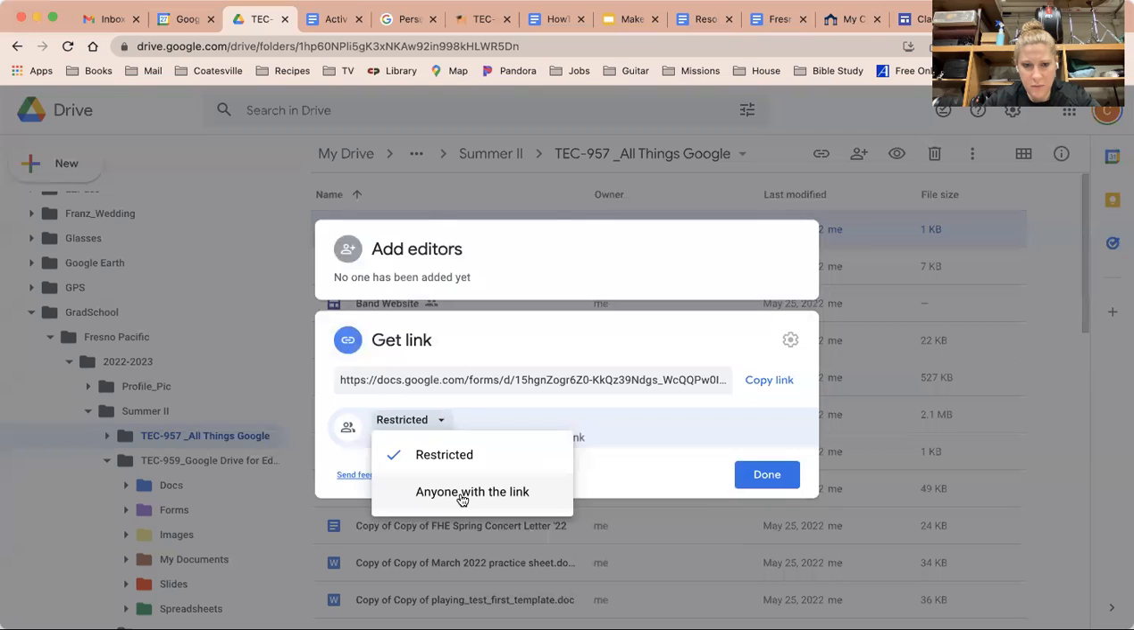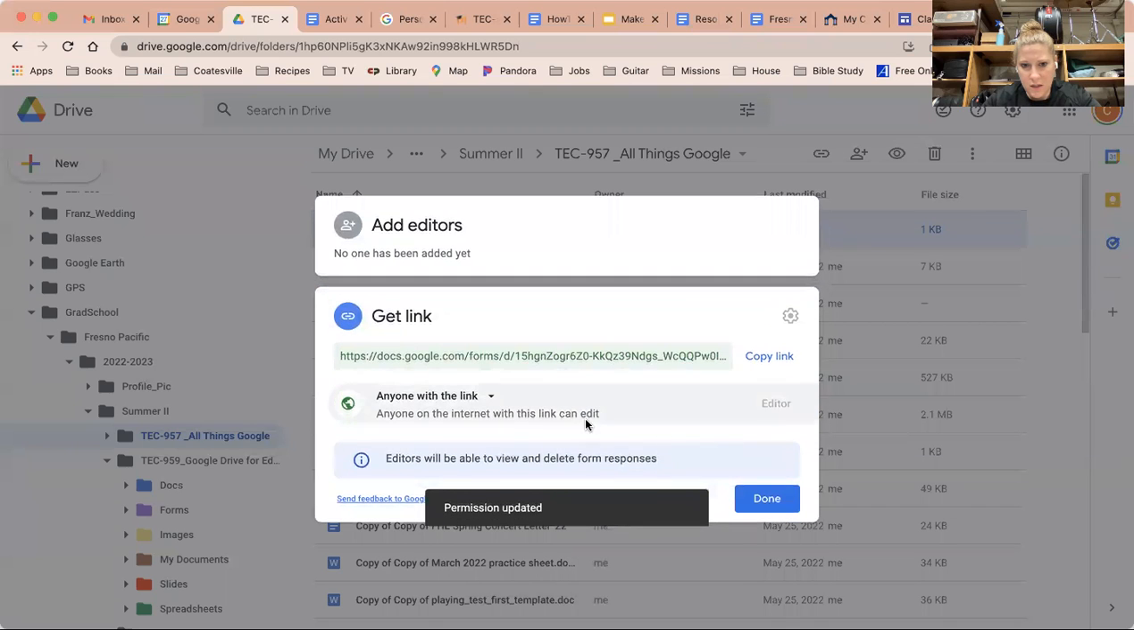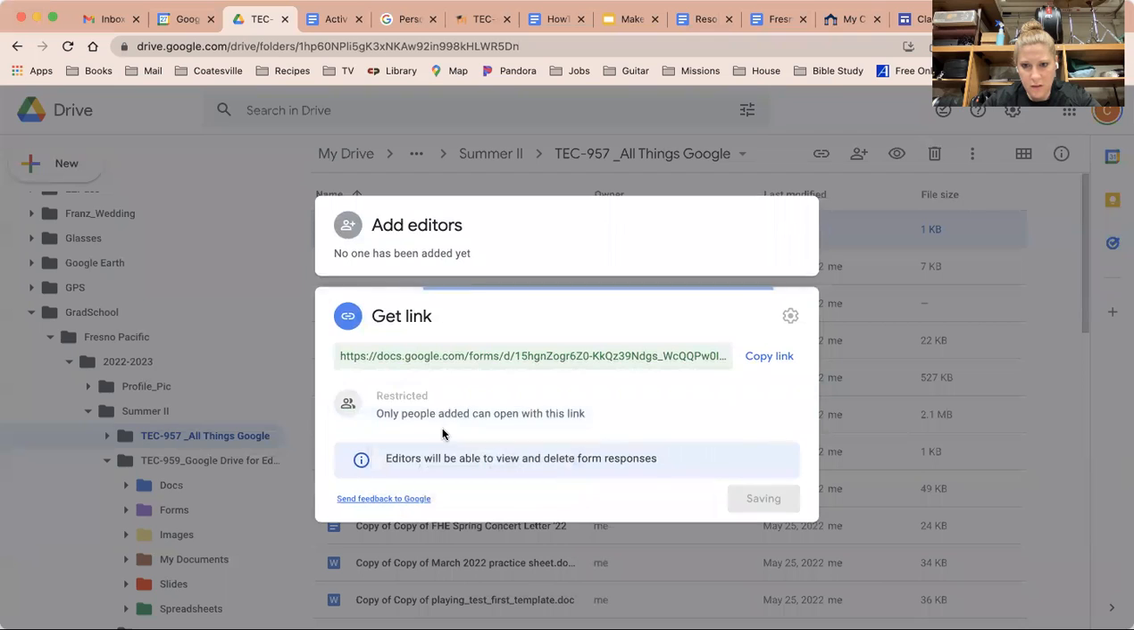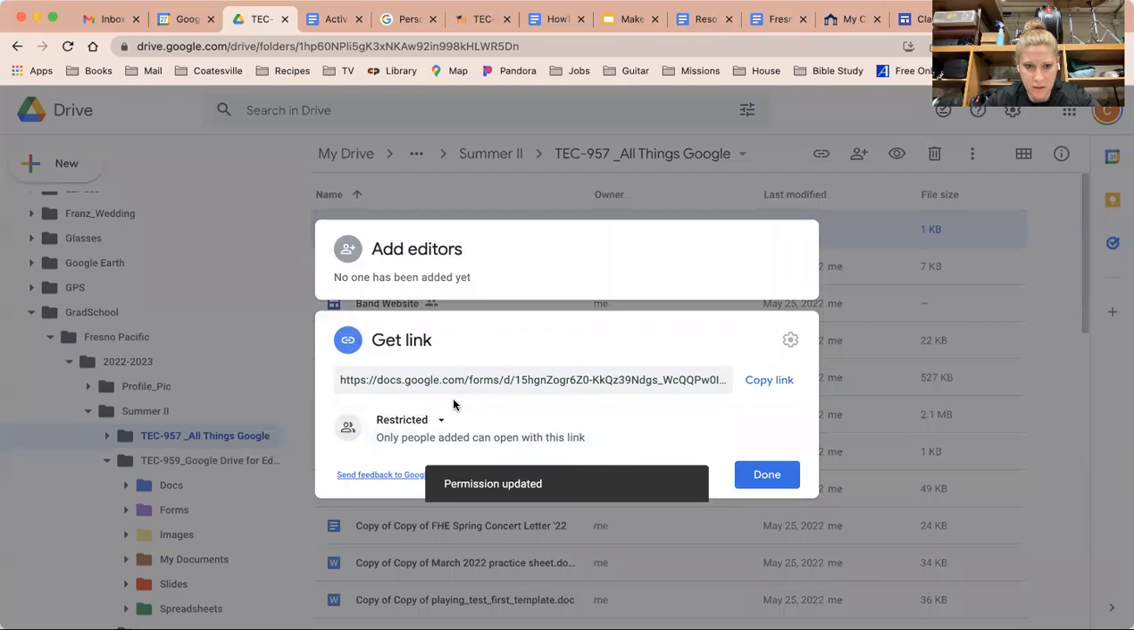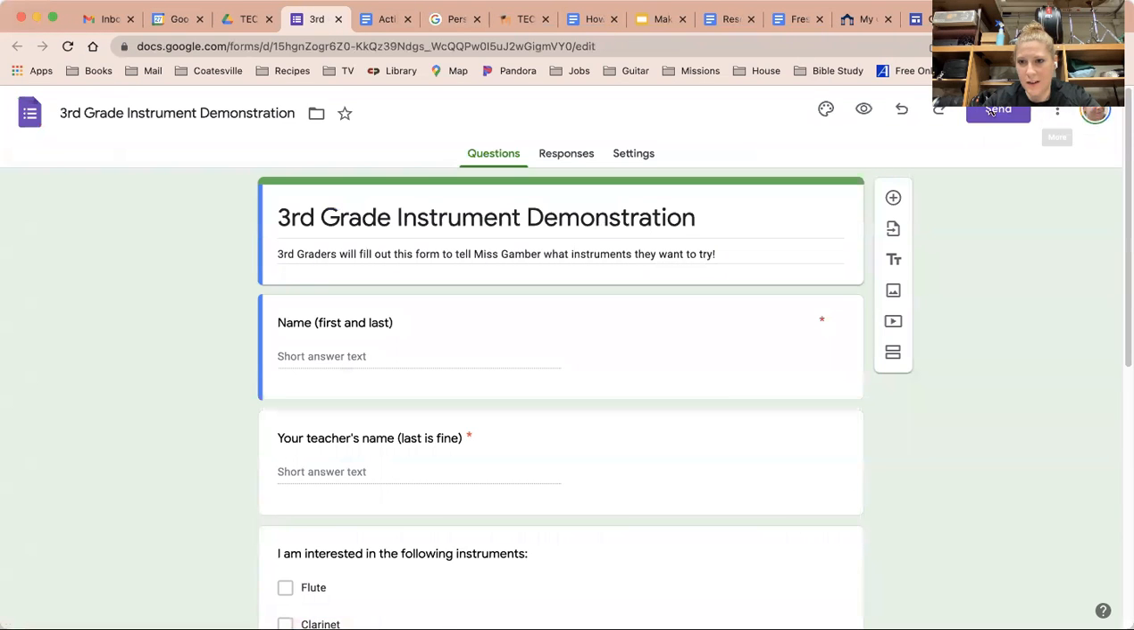Want to change this to anyone with a link can view? Nope, just kidding. Restricted on that. Let me see what we got here. Let me open it up and do it this way. How about that? All right, send.